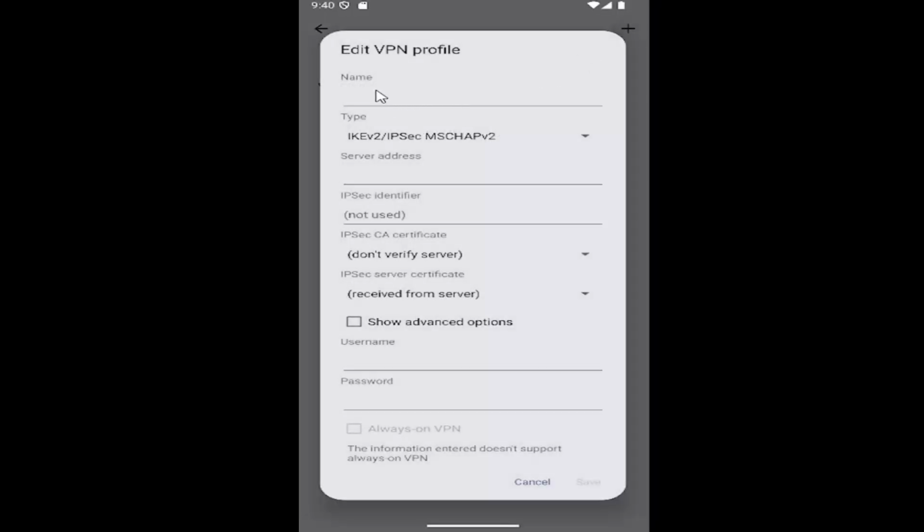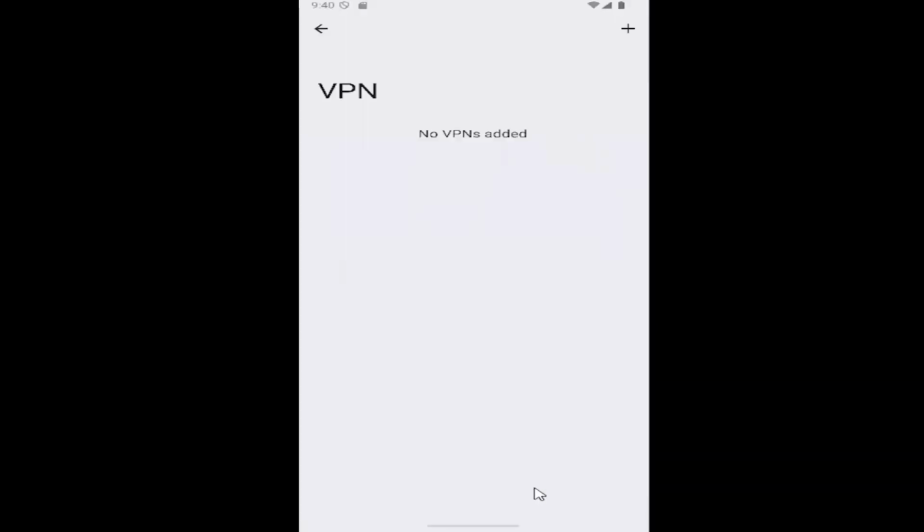And then you go ahead and enter in the name, security type, server address, and everything else that's applicable in here. And then you would select save to go ahead and connect to it. You may also want to check mark versus always on VPN if you always want to default to the VPN network. And that's pretty much it.